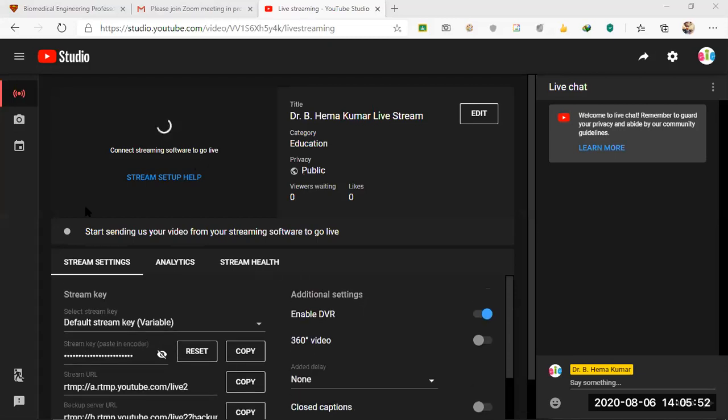Okay, now see here, what is very much required is this part. This is the stream key.